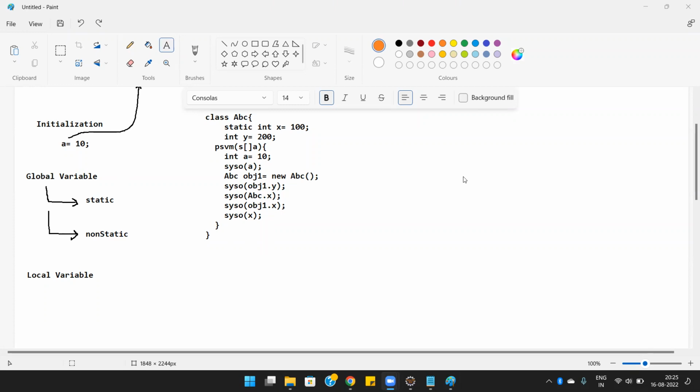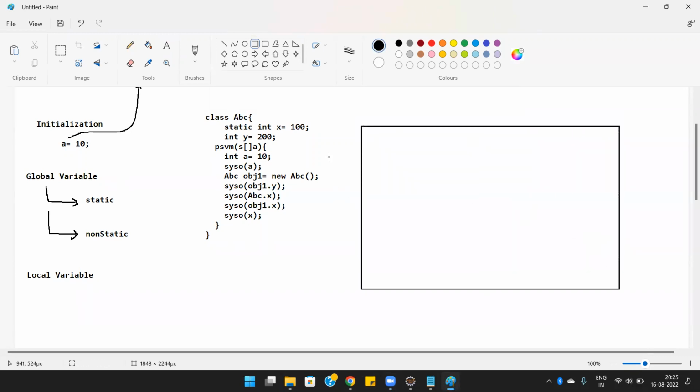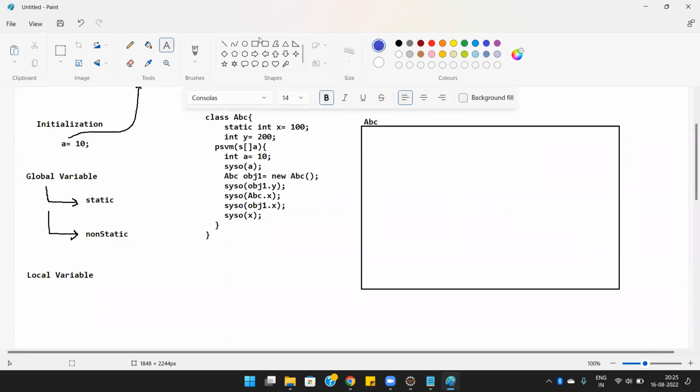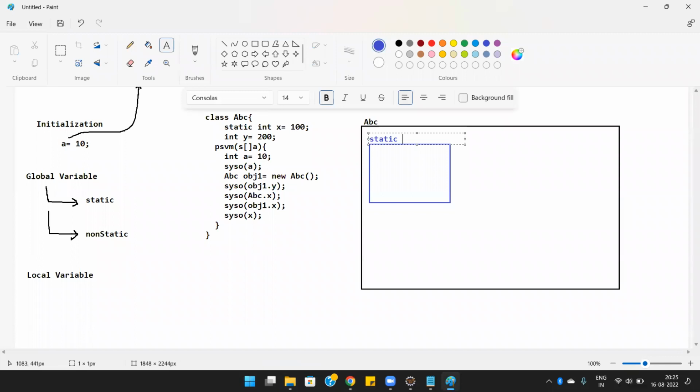Okay, so let me execute again. Whenever I execute this program, a memory is created. The name of the memory will be my class name, that is ABC. The first memory to be created is the static pool.